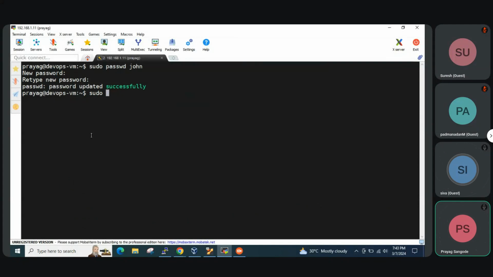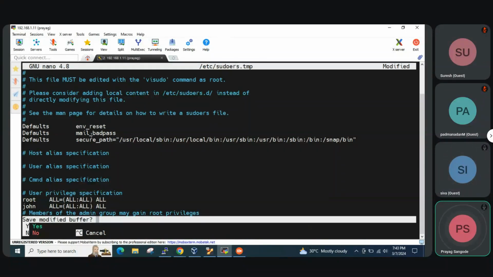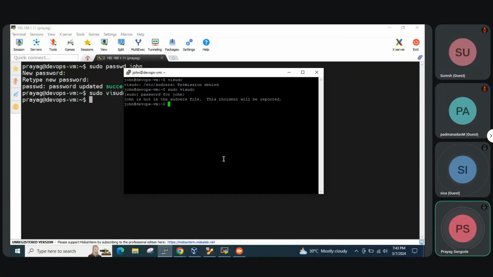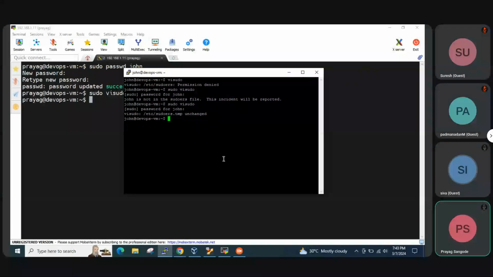So let's add that user via sudo visudo, and just add that user John, all permissions. We don't need to remember everything, it's already given above. We just need to copy as it is, and save it. Now if I try to do sudo visudo, I'll enter the John user's password and I can access that file as well now. So this is how we add any user to the sudoers file.